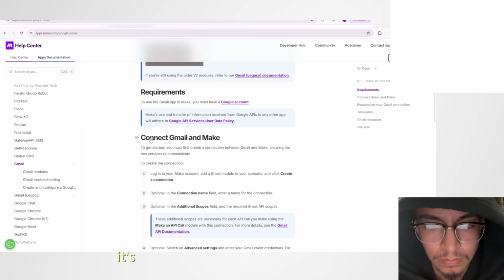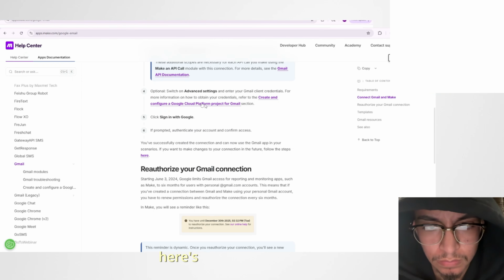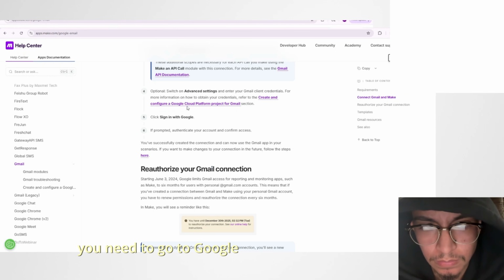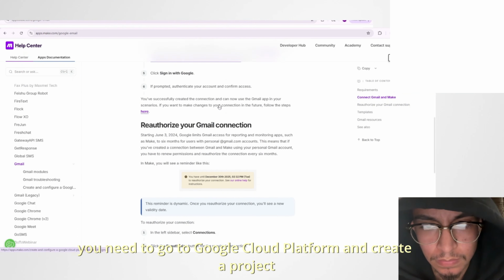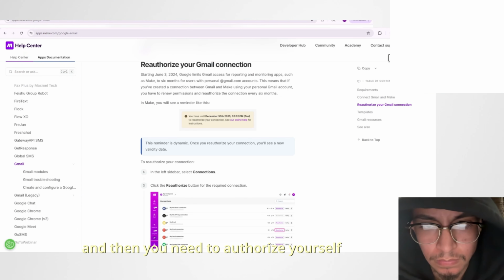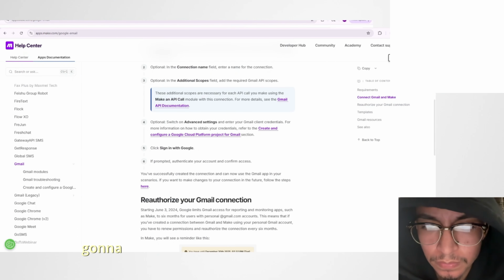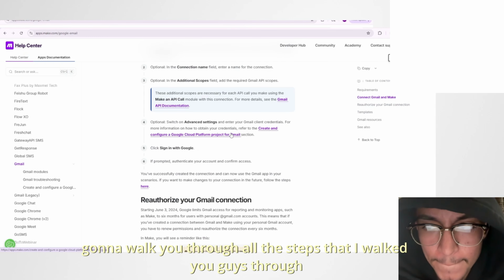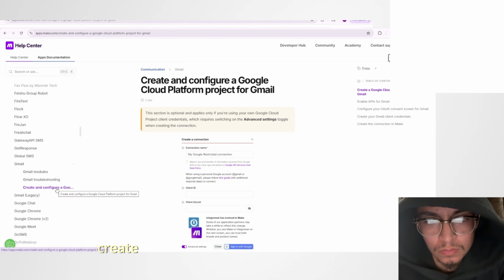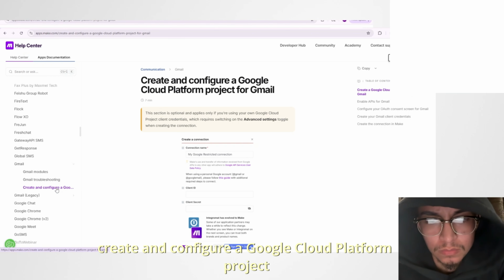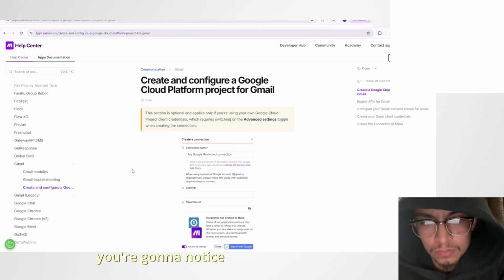And look at this, right? It's going to say connecting Gmail to Make. Here's what you need to do. You need to go to Google Cloud Platform and create a project. And then you need to authorize yourself by adding your domain. And it's just basically going to walk you through all the steps that I walked you guys through right here. Where we need to go is this create and configure a Google Cloud Platform project, which, by the way, you're going to notice this is exactly step by step what I walked you guys through.